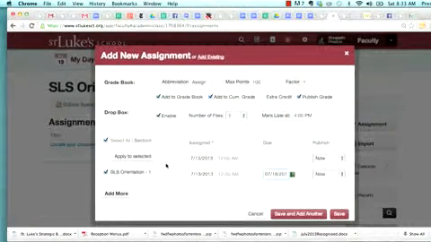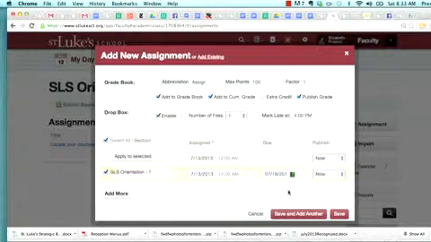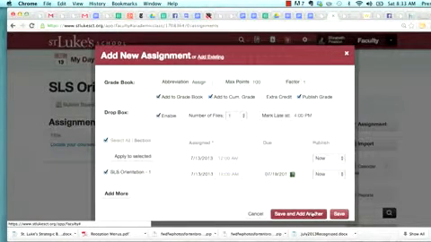And if I had additional courses tied to this, I would go ahead and click on Add More. Go in and I could select all of my classes, or I could specifically add the classes that would be listed here and click Apply. And then save, and I'm going to go ahead and save and add another.